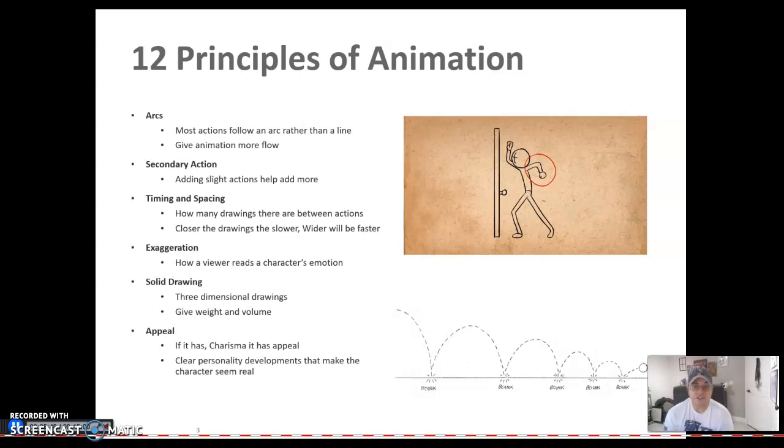Exaggeration is also another thing. This can be tied in with anticipation and other different elements. And if you exaggerate more movements, the more the viewer is going to believe in the character's emotion. That's going to be really crucial, right? This is how a viewer reads a character's emotion. So the more exaggerated you are with elements, with movements, with animation principles, the more the viewer is going to understand what this character is trying to do. And that's really crucial, right? So be extravagant, be exaggerated. The more you do that, the more you're going to succeed.